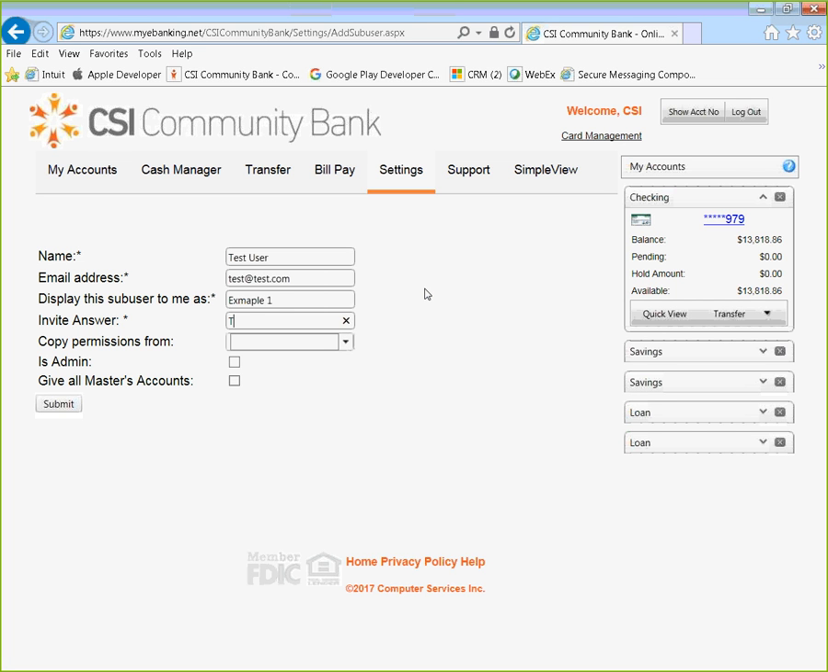The invite answer, this will be the invite answer that you as the master user will have to provide to the sub-user. So what happens once we complete this enrollment and we click submit, an email is generated to this sub-user. The email is sent to the email address that we've included. When the sub-user opens the email, it's going to ask them to validate the invite answer, which is this key that you as a master user have established. So you would give them that. They would be able to key that into the link when they open that email.